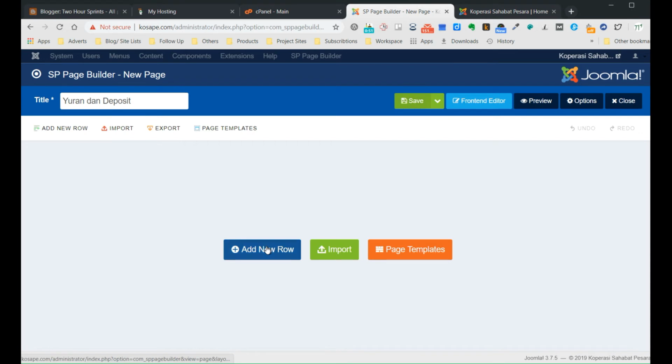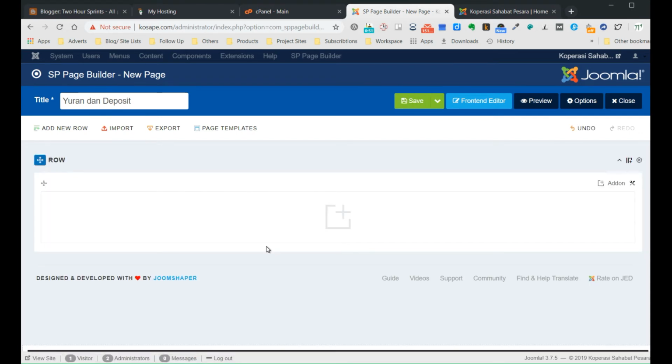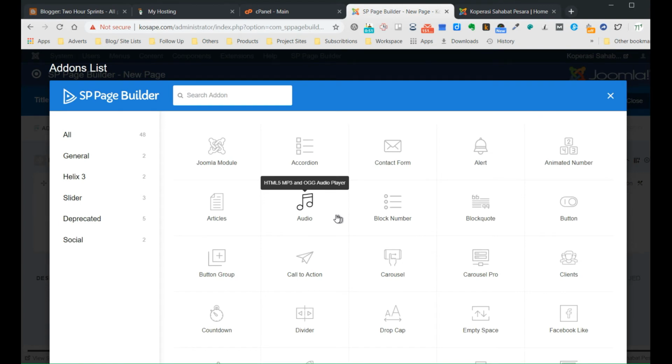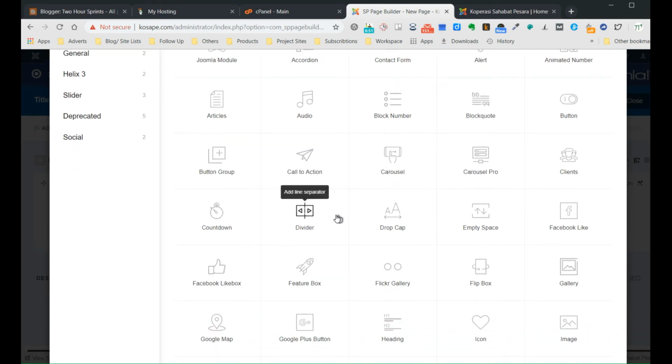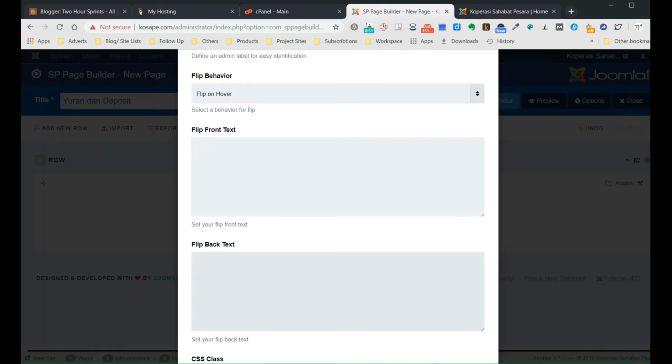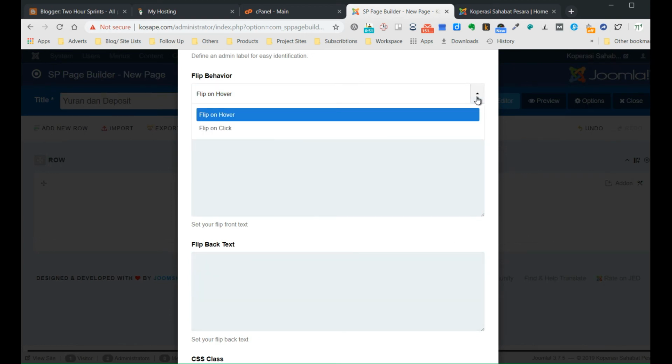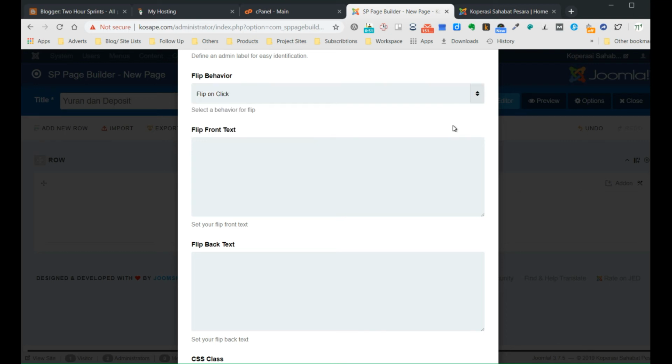I'm going to add a new row here, and in this new row I'm going to talk about two things. One is the fees and one is the budak. I'm going to use a feature box for this purpose. I'm going to use a flip box for this purpose. Okay. Let's try something new. It's going to flip on over or flip on click.